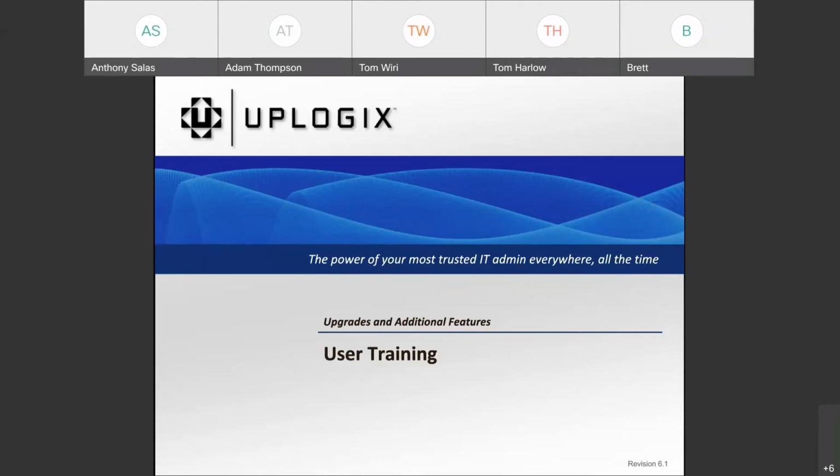Today we're going to be talking about upgrades and additional features. This is the miscellaneous section. And then I've got a section on troubleshooting that we've talked about a little bit, but it's just dedicated to that. So let's just dive right in here.